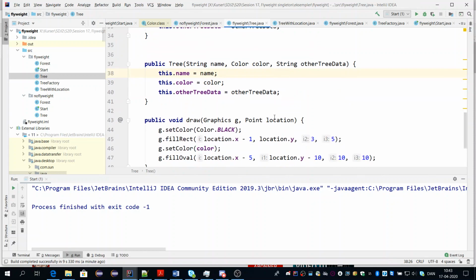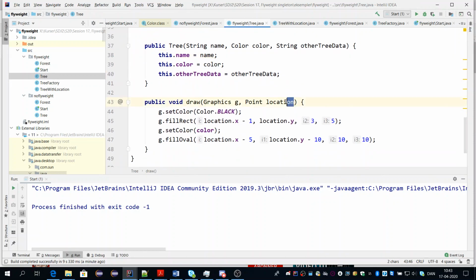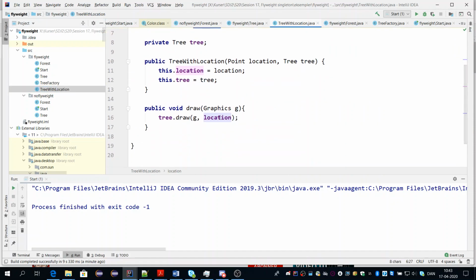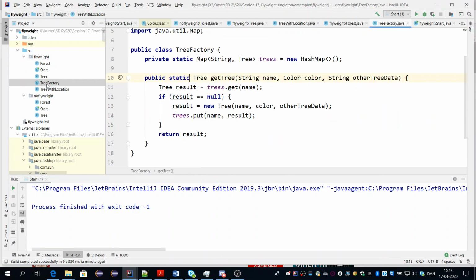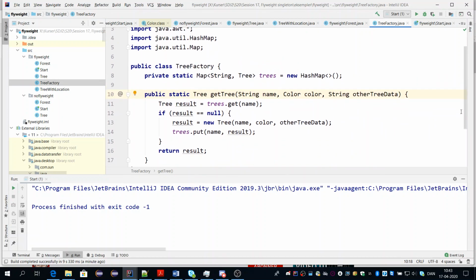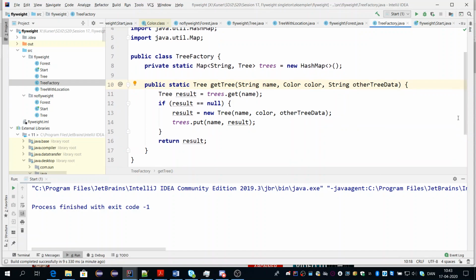To make the tree still work, we need to supply the location in all the methods that used to use it. So that means that the surroundings need to supply it. That's what the tree with the location does here. And finally, we need the tree factory to make sure that we don't just keep on creating trees. So it's a very, very simple situation.